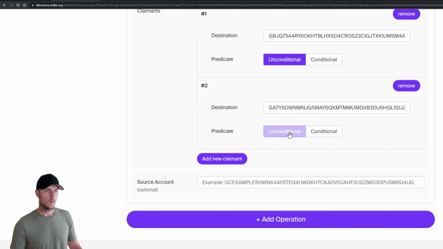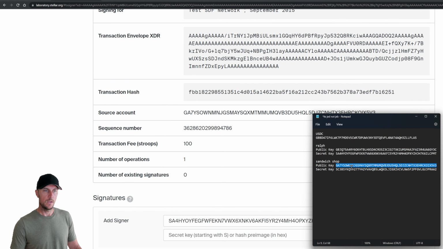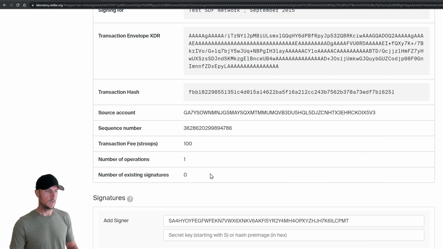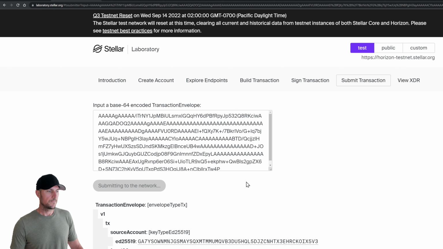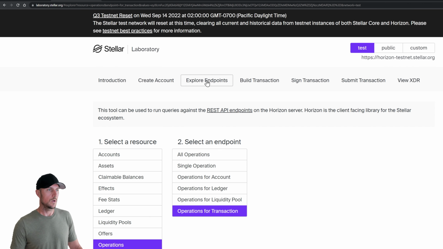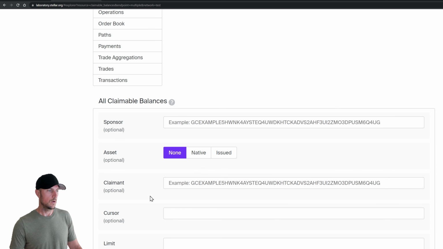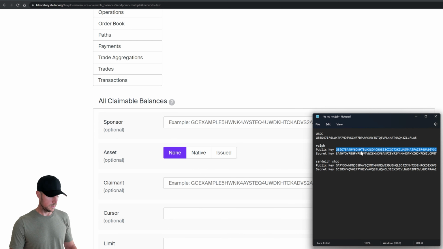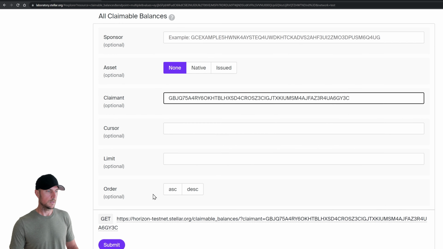So let's go back and sign this transaction. We're setting it up from the sandwich shop, so we need their secret key here. And let's see what we get. That looks like that worked. We can go confirm that in the Explorer, claimable balances, all claimable balances, and then we are going to look for claimable balances on Ralph's accounts. We will grab his key and put him as a claimant.